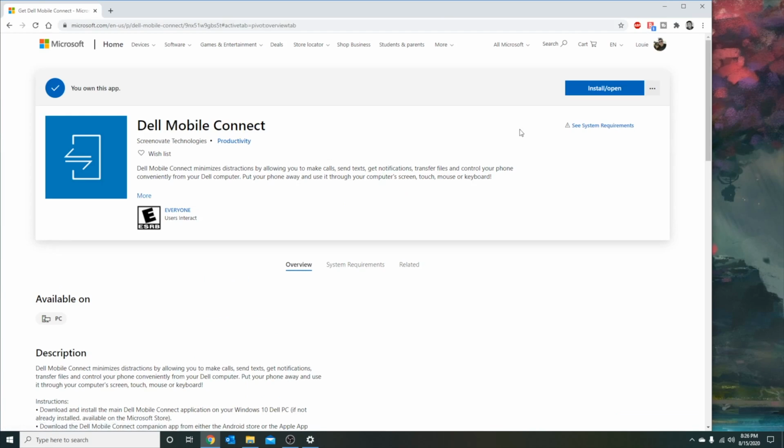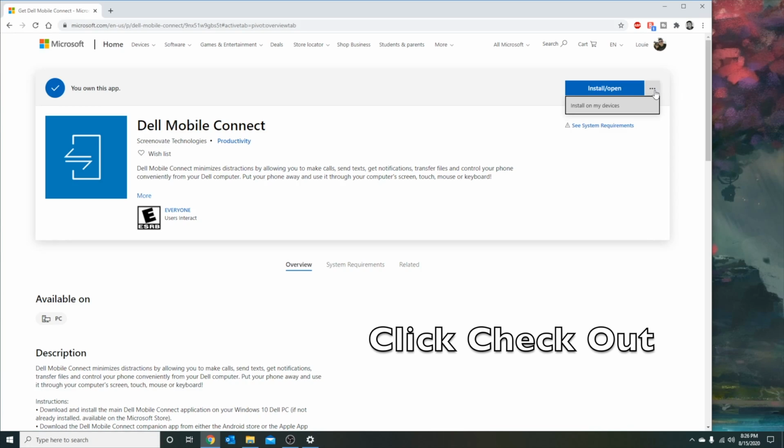And then from here on, for me, I've already downloaded the app. But for you, if you haven't downloaded the app, you click this three dots right next to it. And there's going to be an option for you to add to the cart. So go ahead and add to the cart. And once you do that, you hit checkout. So click on checkout. You know, don't worry, this app is free. You're not paying for anything.